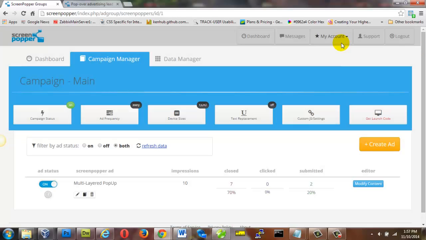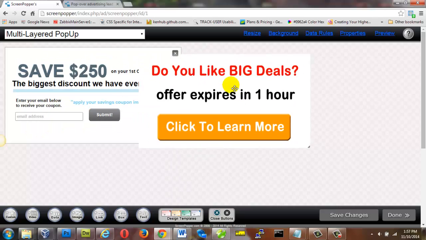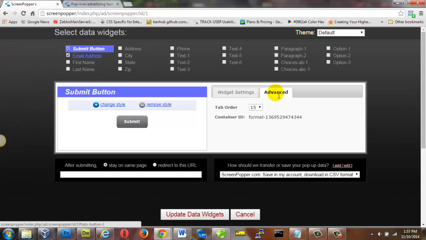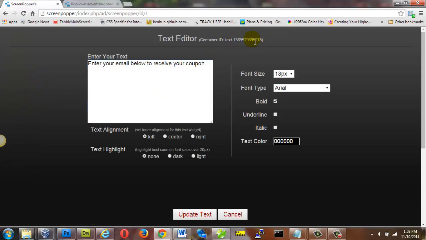The last thing to do is to find the rest of the elements, and let's head back into the editor to do that. Everything that you click has a specific ID available to it, so you can hide and show any part of the pop-up. So if we click the Submit button and we click the Advanced, we'll see that this container ID is called Form 139 with the following numbers. The same thing with the text. Here's the text ID.